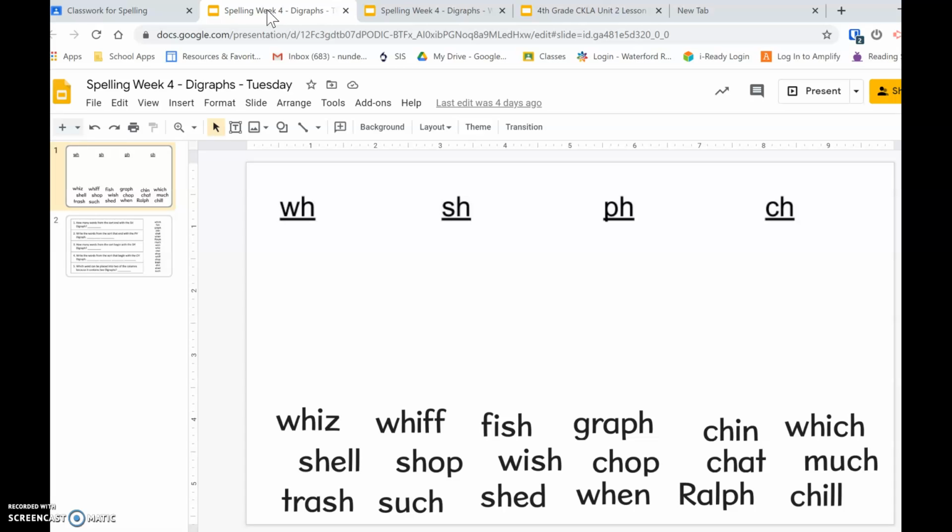And there's also TH that's voiced and unvoiced in this group. I don't have any TH words on this activity, but we will be doing the TH voiced and unvoiced as well. So on this one, you're just going to sort the words.